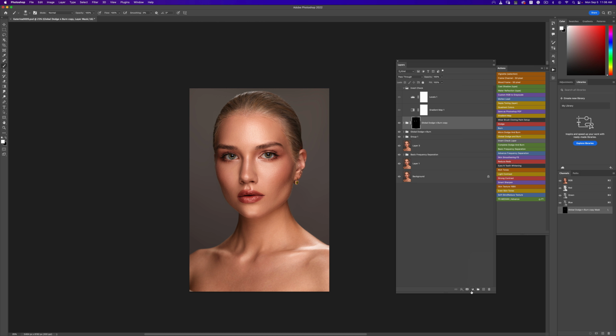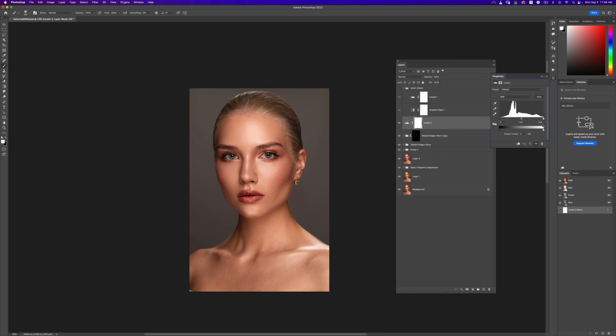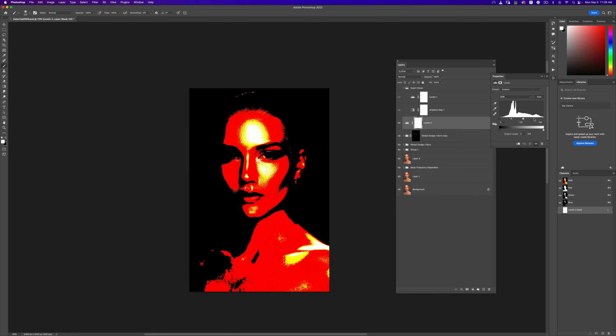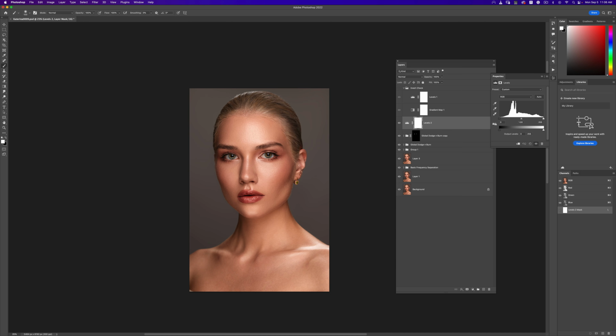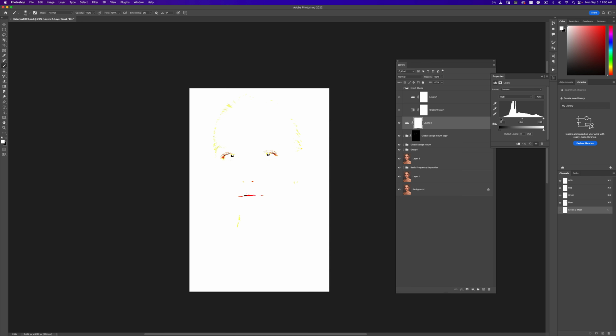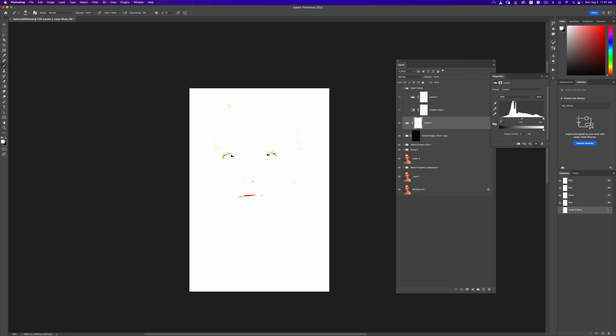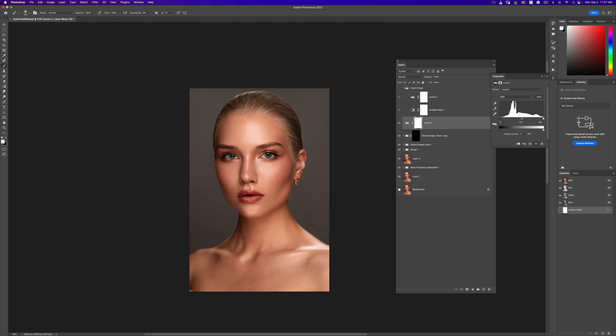And another way I can add more contrast to this image is by using my levels adjustment. With my levels adjustment, I can see that the image is peaking already, so I do not want to touch the highlights. So I can just come here and add some blacks to my image and have it looking a lot more contrasty.